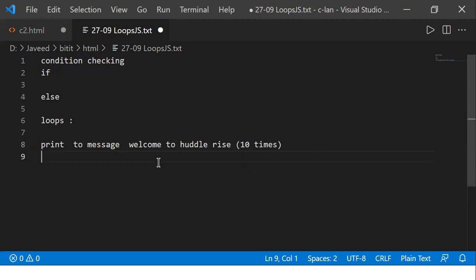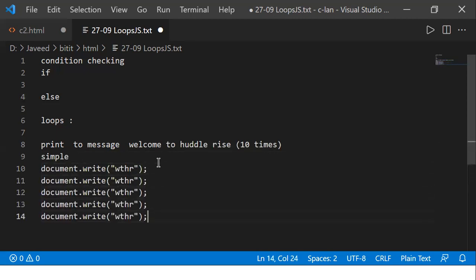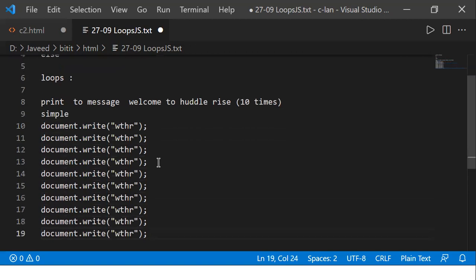One simple method we can do is to write that message like this: document object dot write, then the message, welcome to huddle rise. That message I'll be writing 10 times: 2, 3, 4, 5, 6, 7, 8, 9, 10 times. Understood? So I'm writing the message 10 times. This is the simplest method.